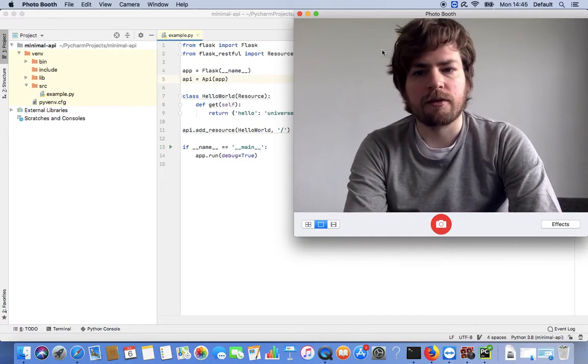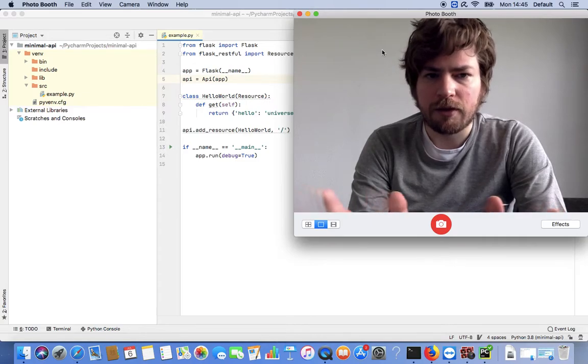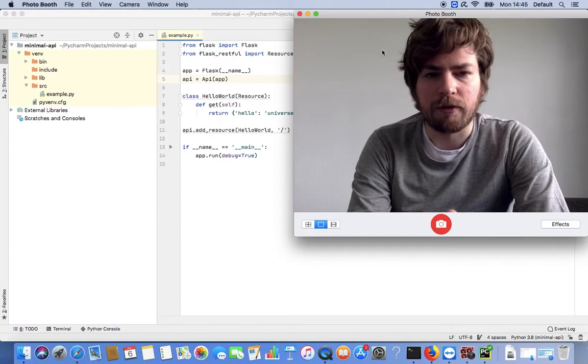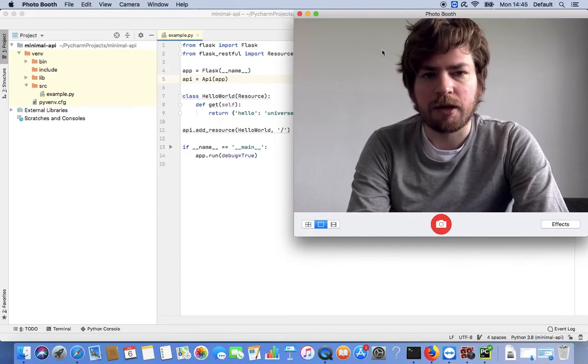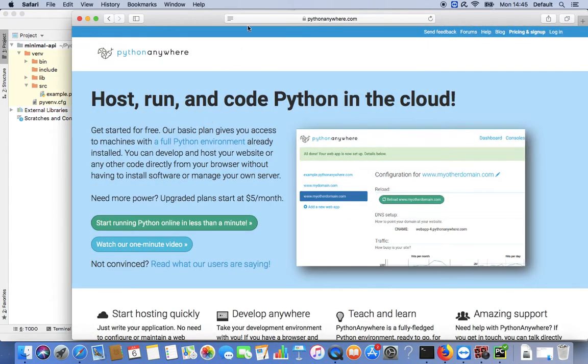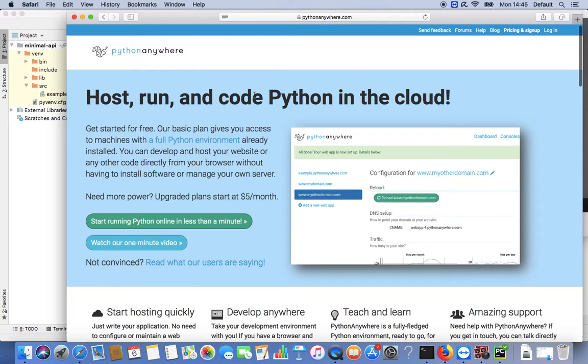Okay, so how do I deploy a Python Flask application? Well, there are several ways to do it, but one of the easiest ways to deploy your Flask application is to use PythonAnywhere. So if you go to the website PythonAnywhere.com, you'll see this site, which allows you to deploy any type of Python app in the cloud.